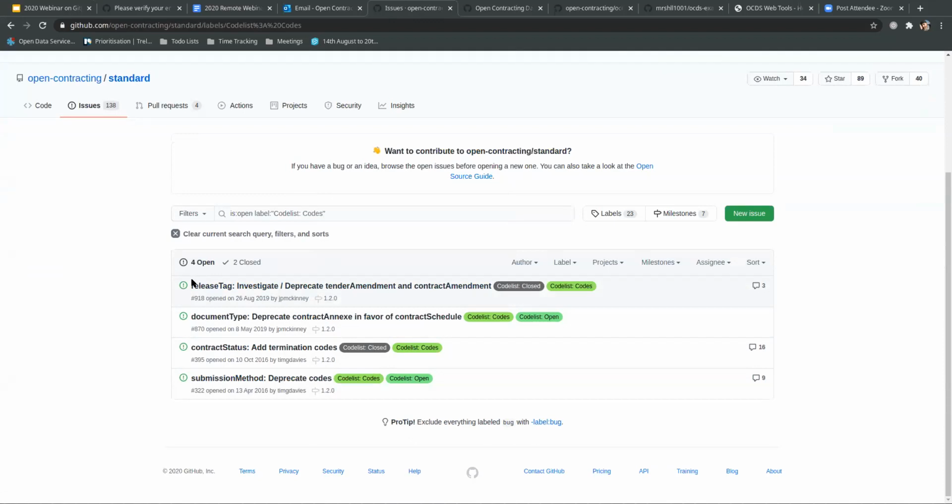So if you have something to contribute regarding document types, so perhaps in your procurement context, you have a particular type of legal or procurement document that you feel it is important for OCDS to know about and to model appropriately, then you can get involved on the discussion there.